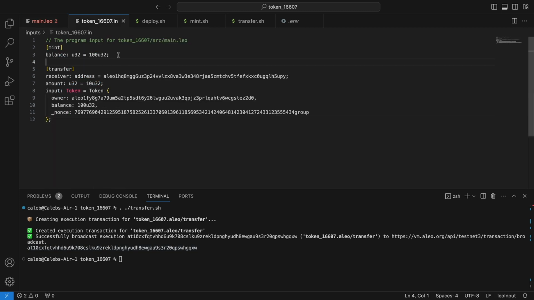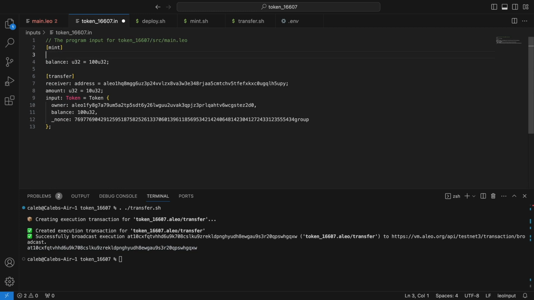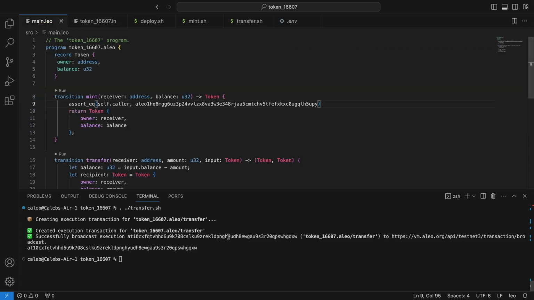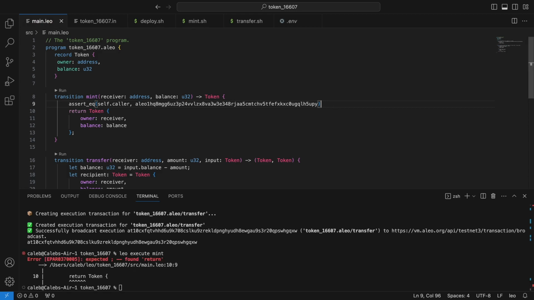So we'll update the input here real quick. We'll just need to add a receiver, so receiver is of type address, and we can just send it to ourselves still, that's fine. And then a semicolon. All right, cool. So we got all those errors fixed. Just forgot a semicolon, I'm sorry guys.